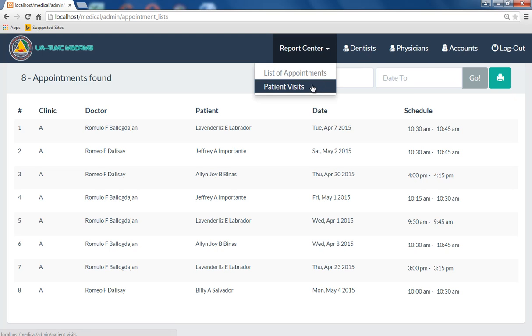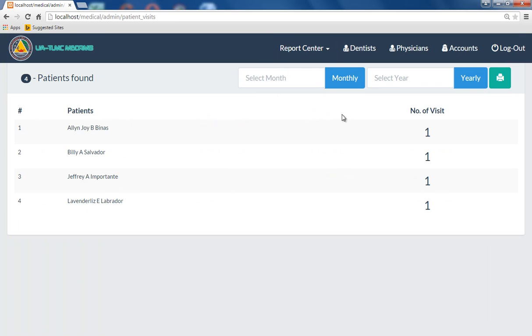Next one is patient visits. So this will show the list of patients who visit the clinic. The name of the patients is being confirmed by the user, and this contains the print button if the user needs to print this report.